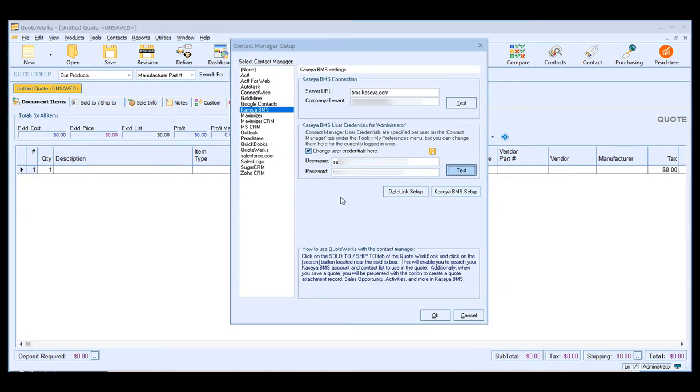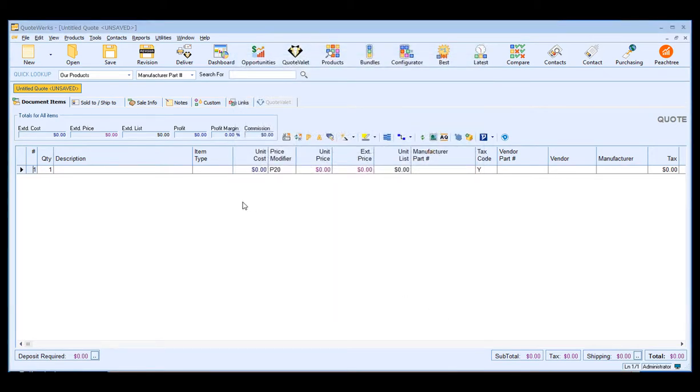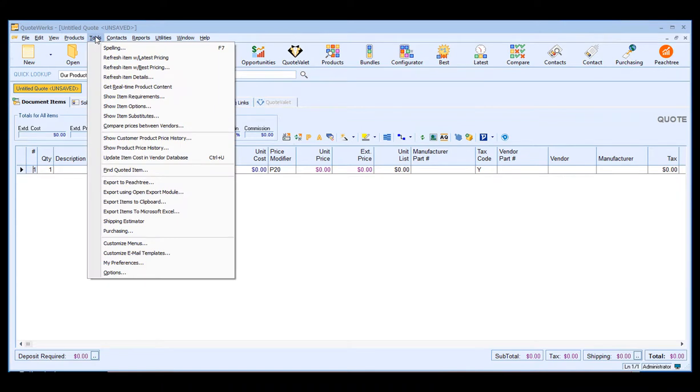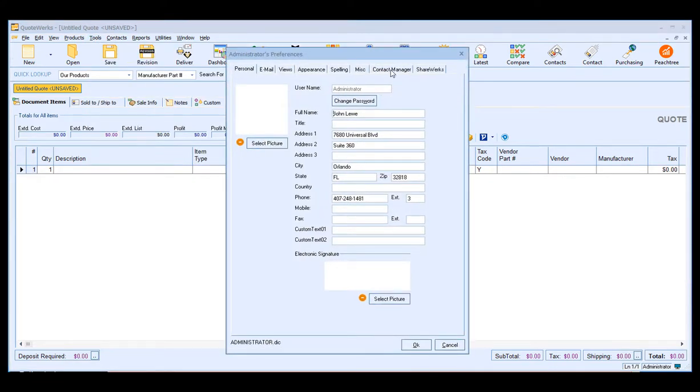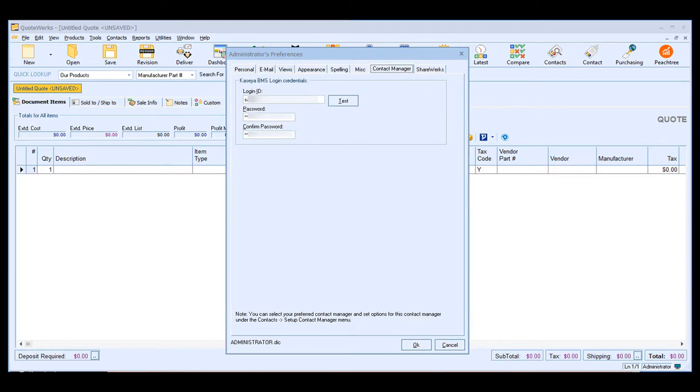In addition to setting your credentials here, every user in QuoteWerks will need to set up their user settings. This is done by going to Tools, My Preferences, clicking on the Contact Manager tab, and then adding their Kaseya BMS login credentials. So each user in QuoteWerks will also need to add their Kaseya BMS credentials into QuoteWerks on this Contact Manager tab, and then they'll be good to go.